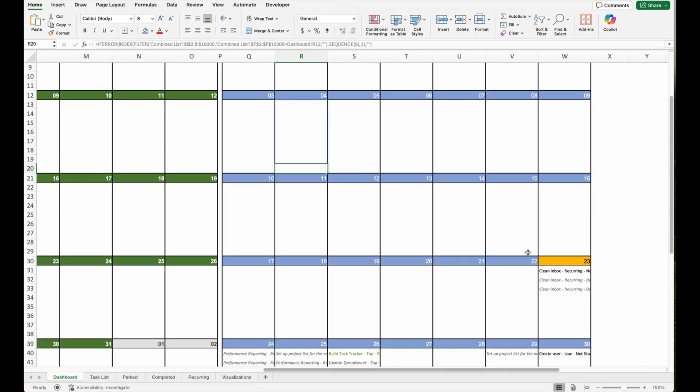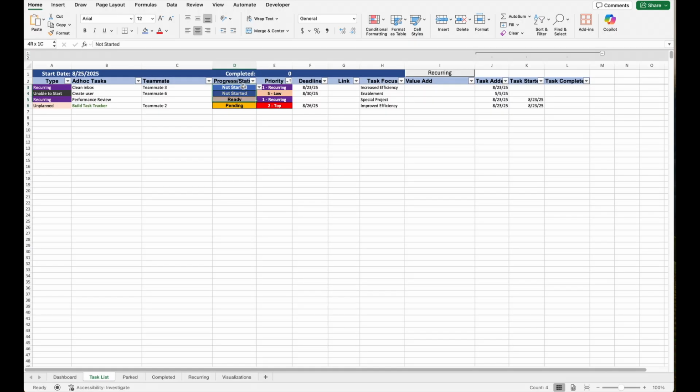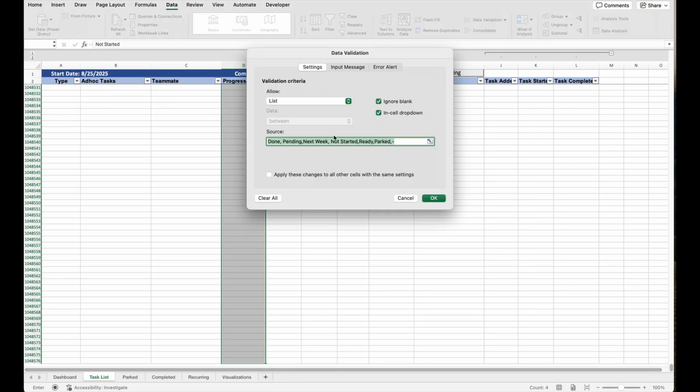And one last thing to mention is that this date right here is the deadline. So if there is no deadline for that task, it will not appear anywhere. So just keep that in mind. If you want to update the dropdowns for the triggers, you'll just need to select all the columns, go to data, data validation, change it to whatever you want.